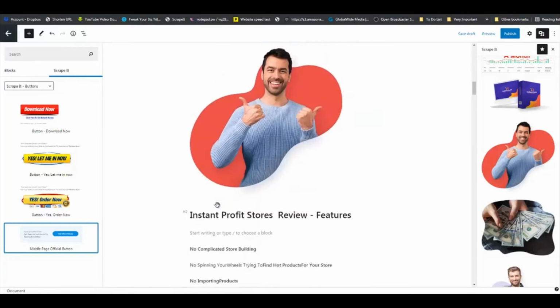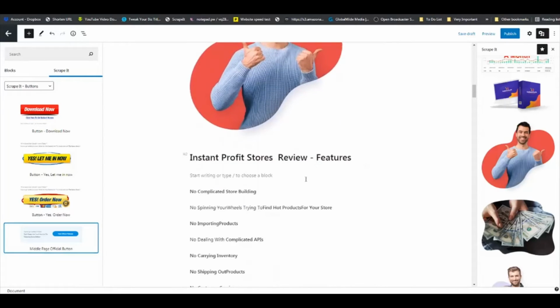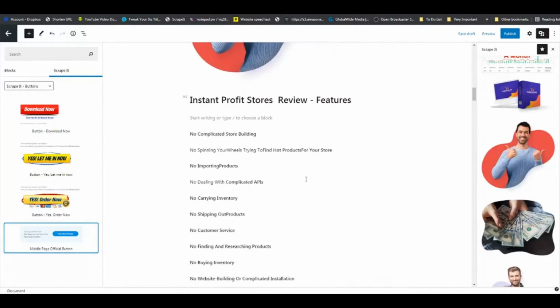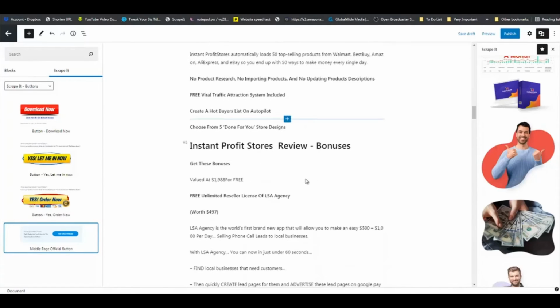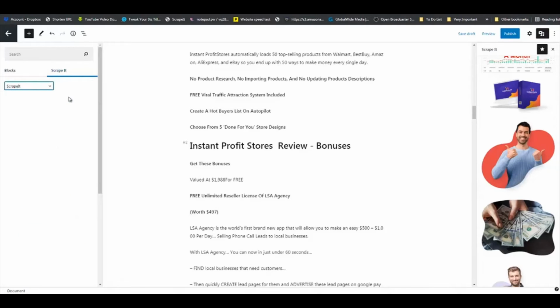Moving on nicely. If you remember, he had also a features tab. He also had his pros and cons. So we're going back to scrape it right here. We are going to this section.